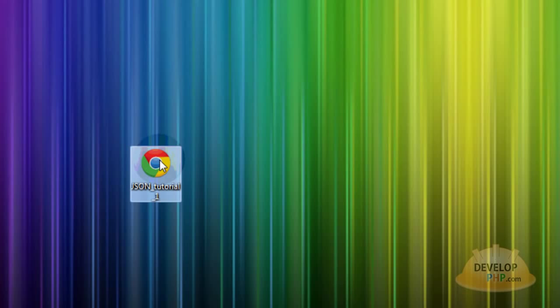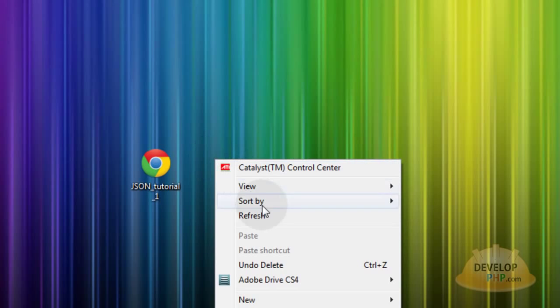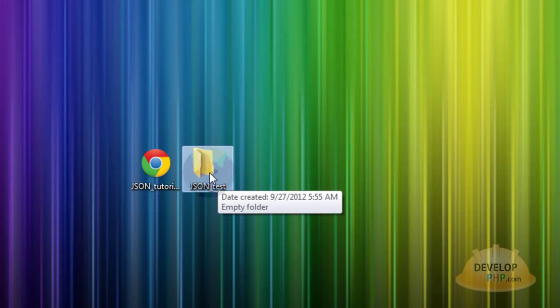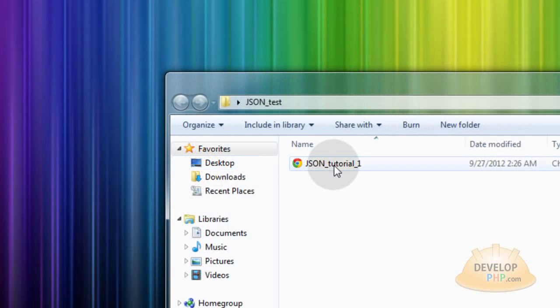Okay, here's the file that we scripted in tutorial number 1. Now what I want you to do is, on your desktop, just create a new folder, and let's call that JSON_test, because we're going to have multiple files now, so we want to make sure we organize things into a folder. So just take the file that we coded in the first lesson and plop it into that folder. You go into that folder.